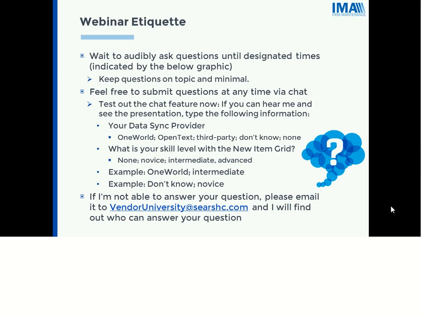Okay, so today's session is all about using the new item grid, which is done with a data sync provider. And you should be using that unless you build mixed or sorted cartons. So if you do not build mixed or sorted cartons, I would still recommend that you sit through this so you can see another option for how to build your items. Otherwise, you can always reach out to me through Vendor University if things are not clear after the end of the presentation.